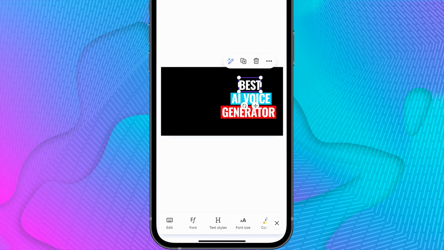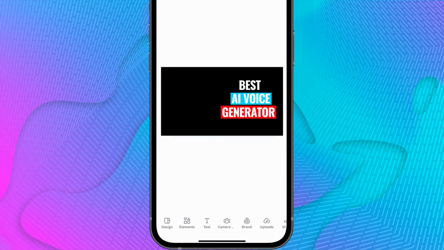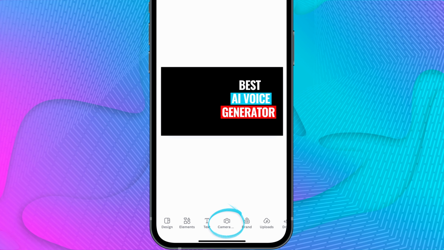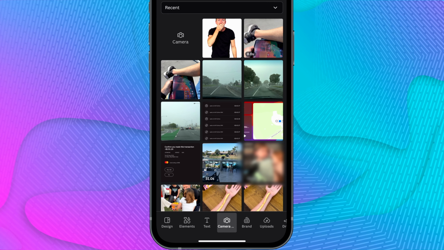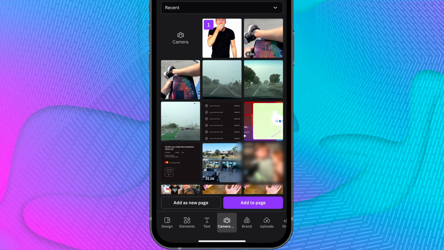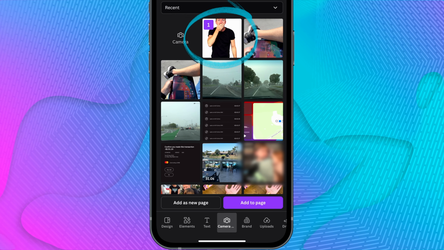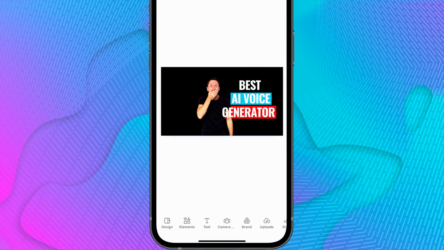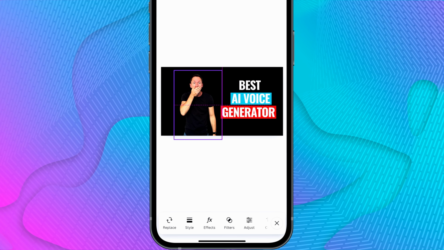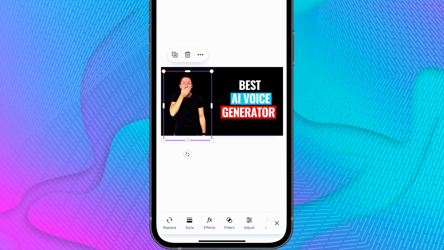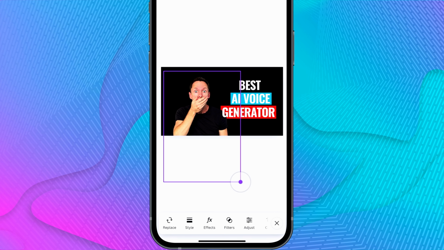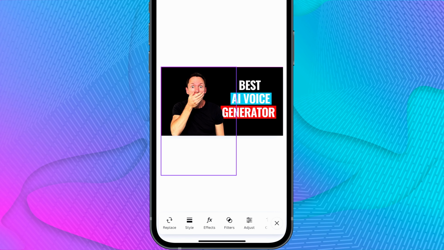Now, obviously we'll reposition these things once we get all of our elements in and scale them up and really dial everything in. But next up, I want to bring in an image of me. So I'm going to come down here to camera. Now in here, you go ahead and find a picture. I have one here where the background has already been removed. I'm going to choose add to page and we now have that image in there. So I'm going to move this across. We're going to scale it up to about where we want it. Maybe something like this for right now.